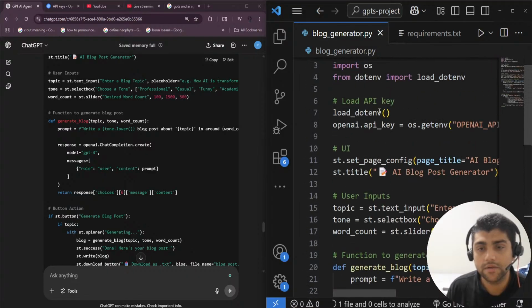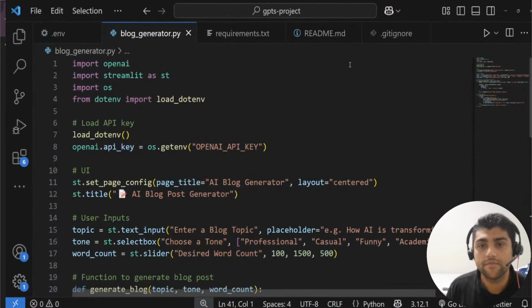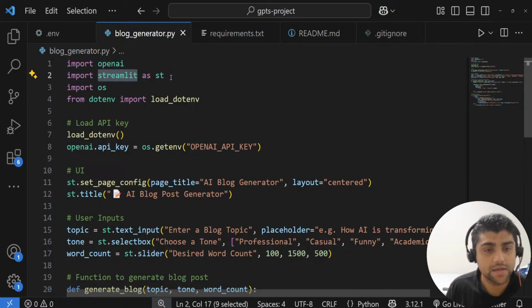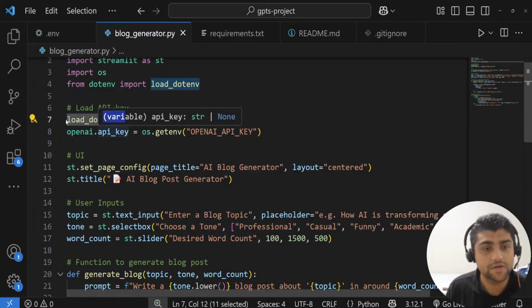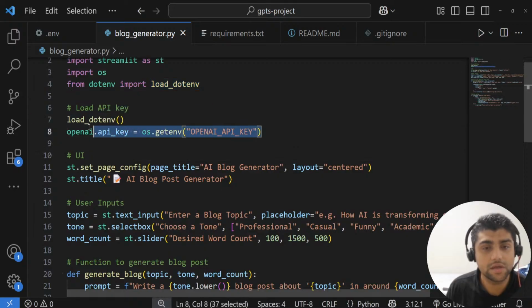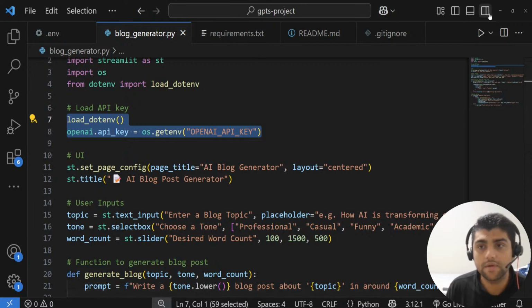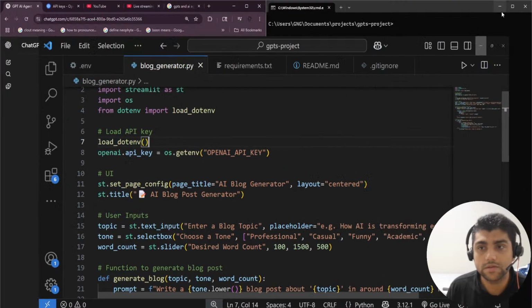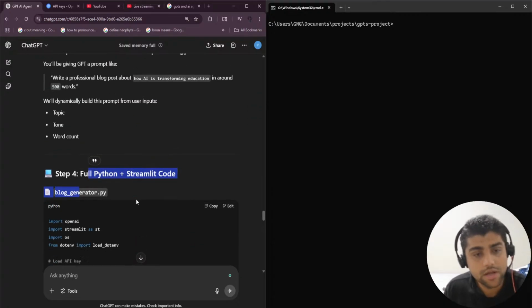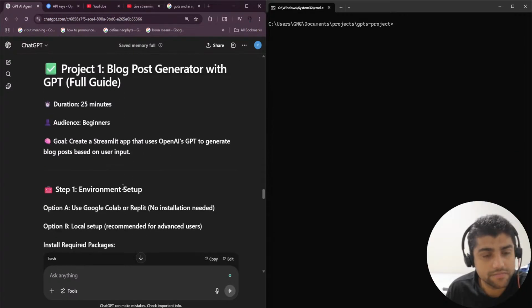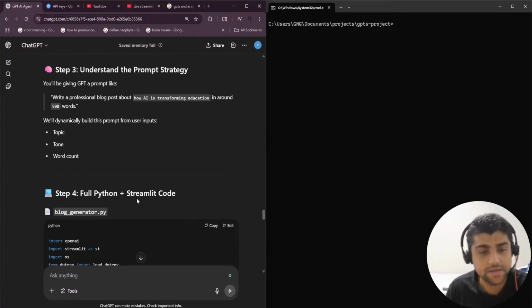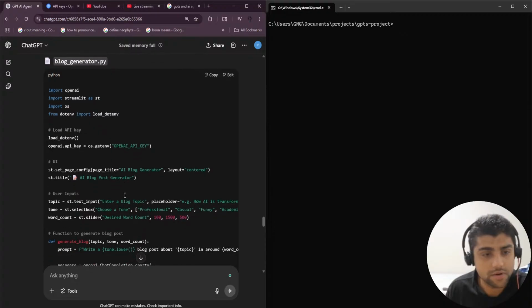So what's happening here is we have the OpenAI and we have Streamlit as st. We have the OS operating system. We have the dotenv load_dotenv function, and that's how we load the API key here. And I believe one other thing to make sure of is that the API key is basically just no strings on it, so we're all good with it.